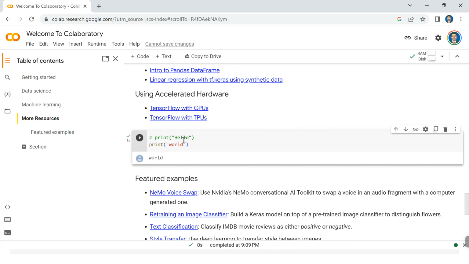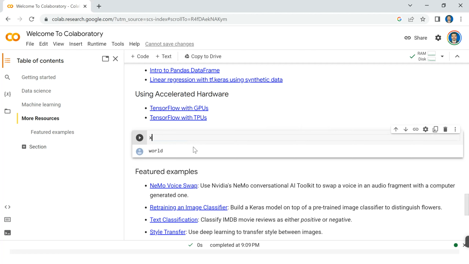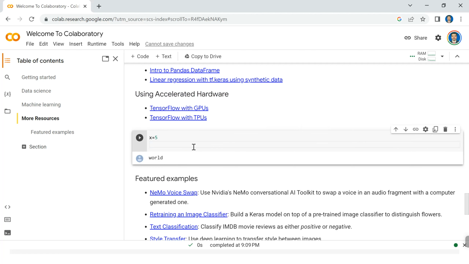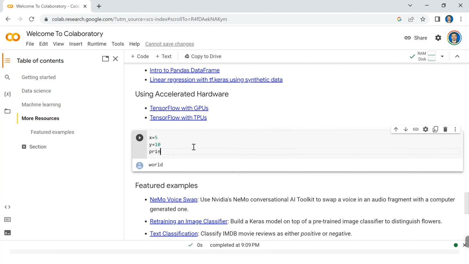Not only this, let me take another example. Let us say x is equal to 5, y is equal to 10, then print x plus y. Let me execute this. So it has become 15. Now let me comment the first line. Now x does not have any value. It's coming with 15 only.